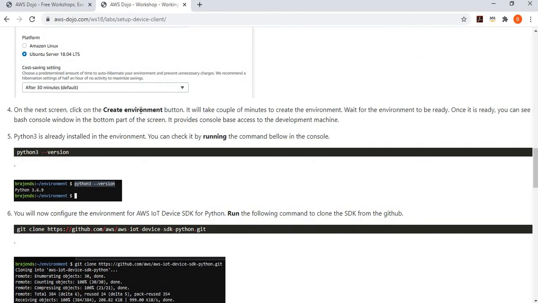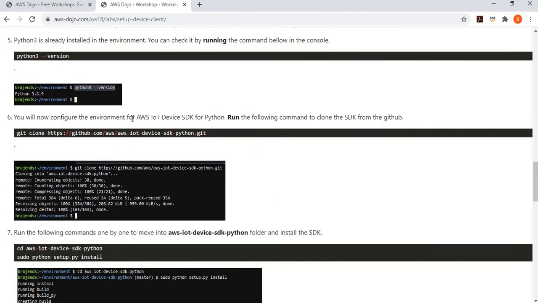Once we launch the environment, you might want to check what Python 3 version is running. It is 3.6.9, which is good enough. Then we need to install the AWS IoT Device SDK, because in order to write the client-side code in Python, you need to have the AWS IoT Device SDK for Python installed in this environment.